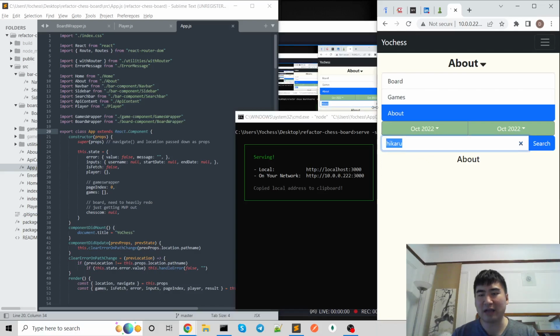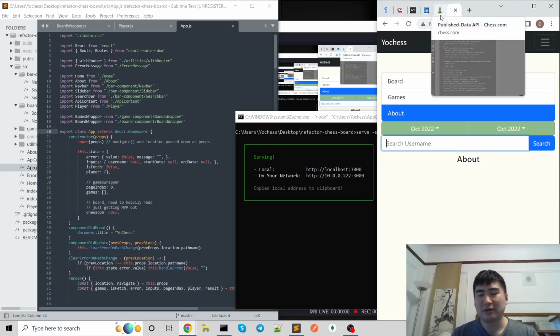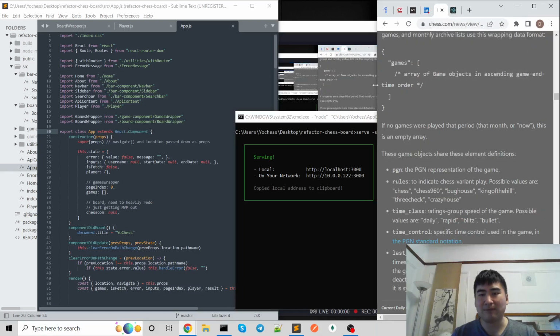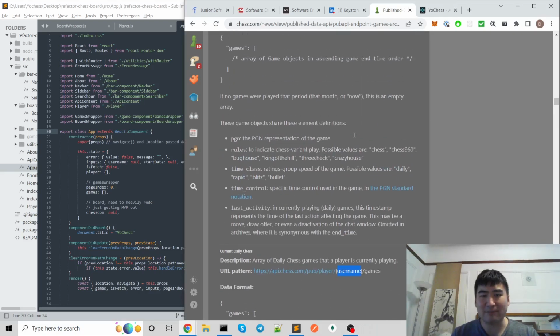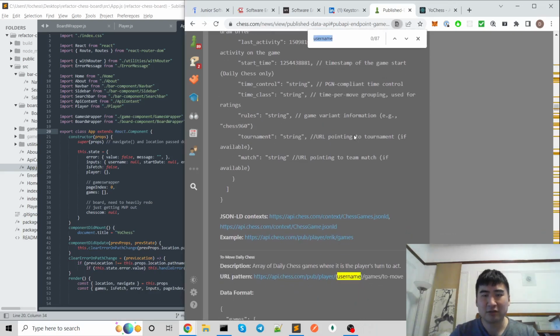So without further ado, let's start. The entry point is the search bar. You search a user, and once you search a user by month, or by multiple months, it goes and fetches that information from chess.com's API. The endpoint used here is the username and then the month of the games they've played.